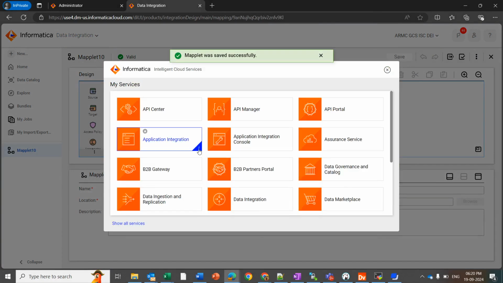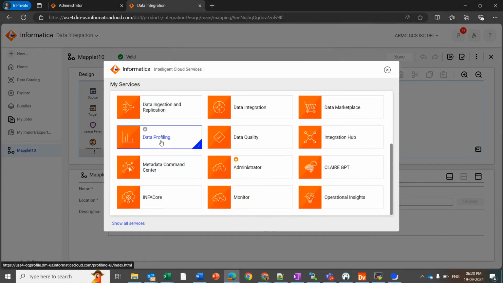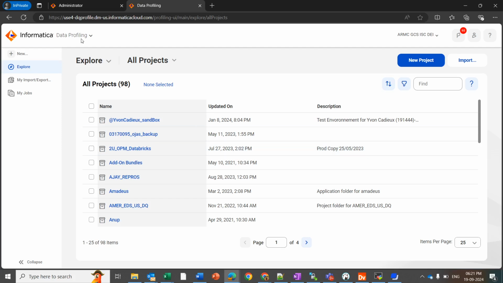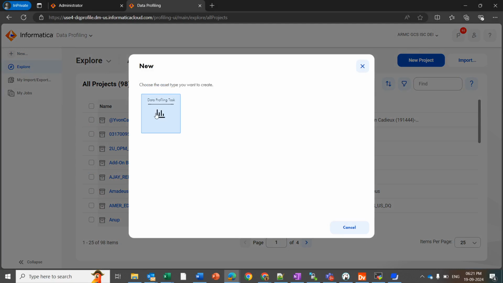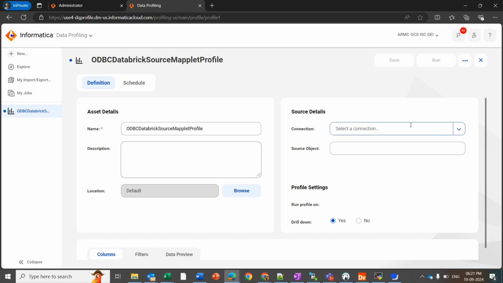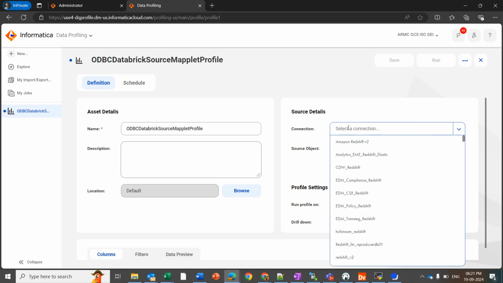Now click on Data Integration and select Data Profiling for running a profile on the source mapplet. Once you are logged into Data Profiling, click on New and click on Data Profiling Task. Name your profile ODBC Databricks Source Mapplet Profile, and once you update the name, select the connection Mapplet. Click on this drop-down menu or search for the Mapplet from here. This Mapplet connection will be in the source details by default. It is not required to create a separate connection named Mapplet from the administrator.